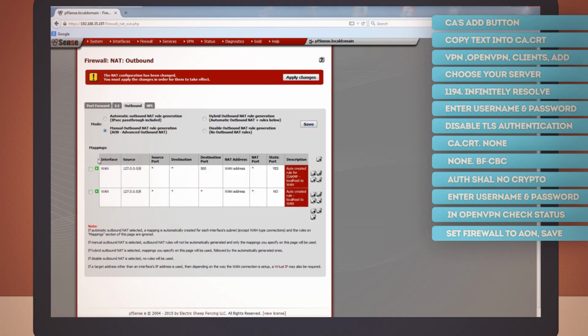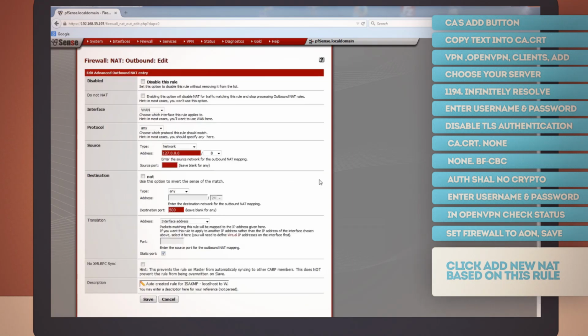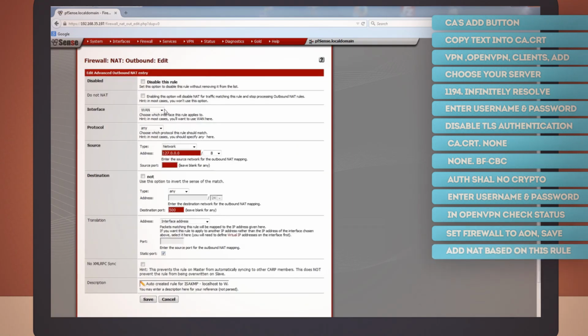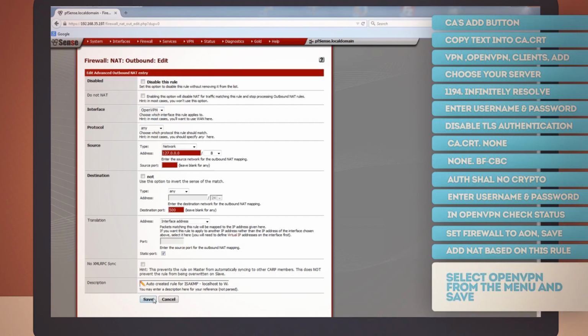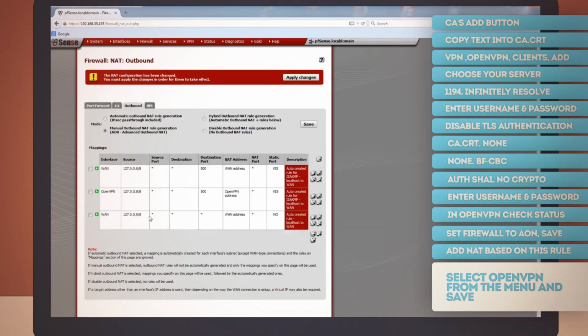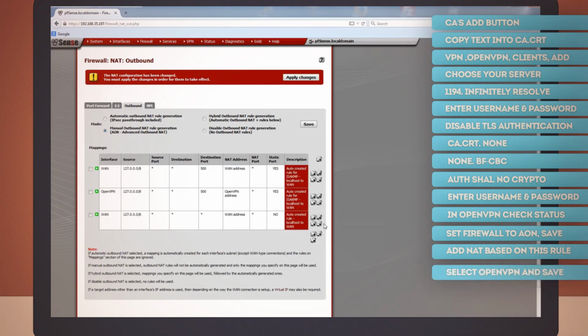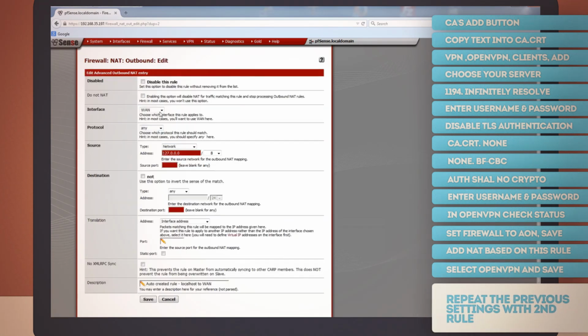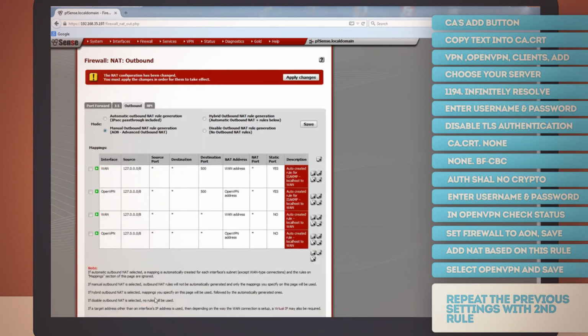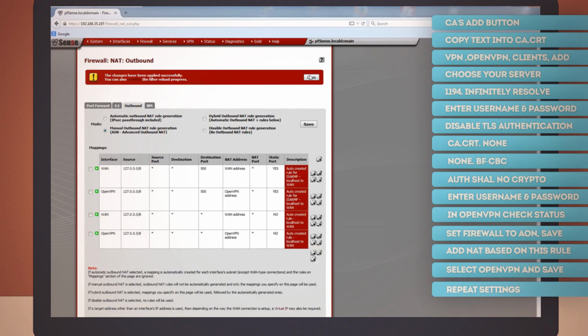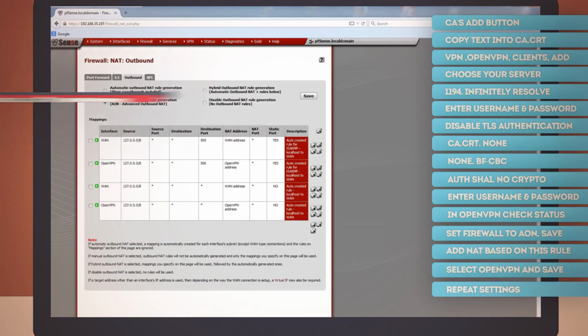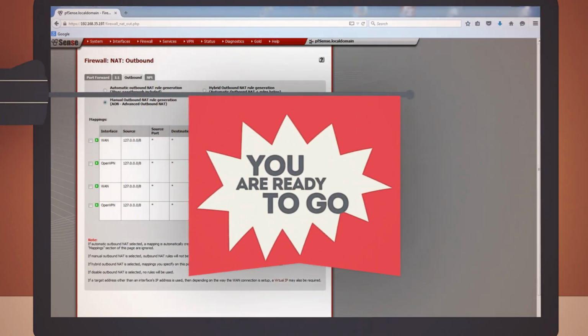Beside the first rule listed under Interface, click the Add a New NAT Based on This One button. In the new window, select OpenVPN from the Interface drop-down menu. Then, save the change. Repeat the previous step with the second rule. Once all rules have been duplicated for OpenVPN, click the Apply Changes button at the top of the window. Save, and bang! You're ready to go!